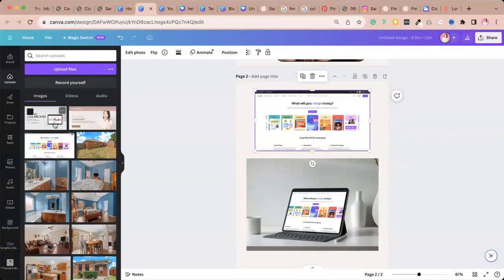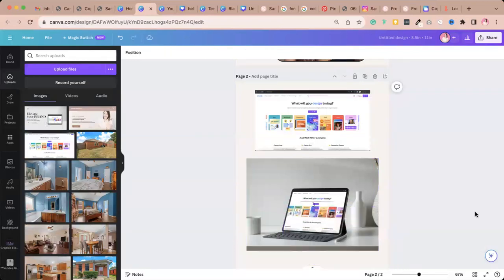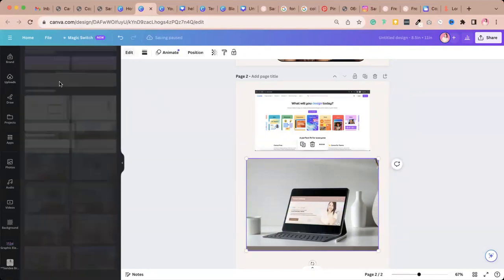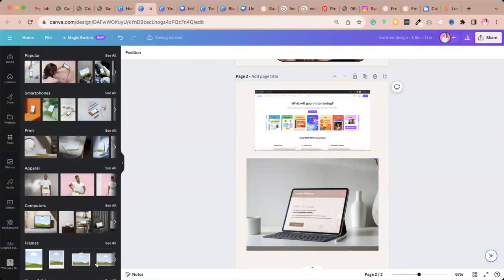You can also change it if you want. I'll put my screenshot of my website. There you go. You can again click on edit, and set it to fill the whole screen. And there you go. Or adjust left to right. There you have it.